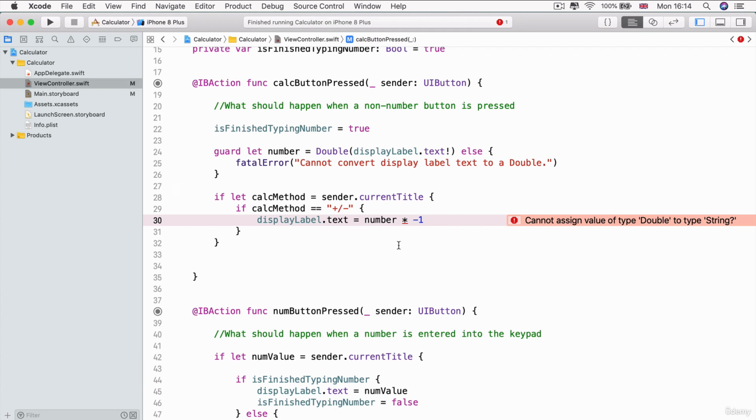Now, the maths work out, but we have an error here that says cannot assign value of type double to type string. This right-hand side of the equation is going to be a double because it's a double multiplied by a double. The left-hand side, however, is expecting a string, because it's the text for the display label. So in this case, we're going to have to cast this double into a string. And as we mentioned before, this never fails. You can always turn a number into a string.